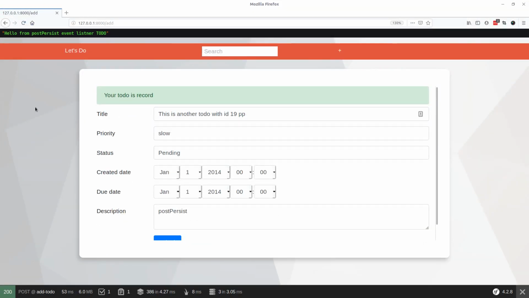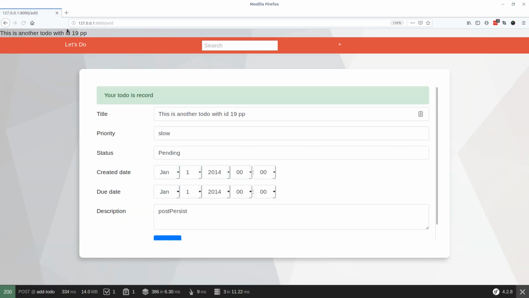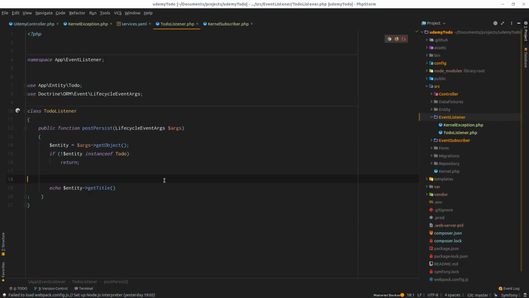Now if I do refresh, we have the name inserted, which is this one. If I update it and hit submit again, I will have that name inside that echo. So everything is working properly with our example.